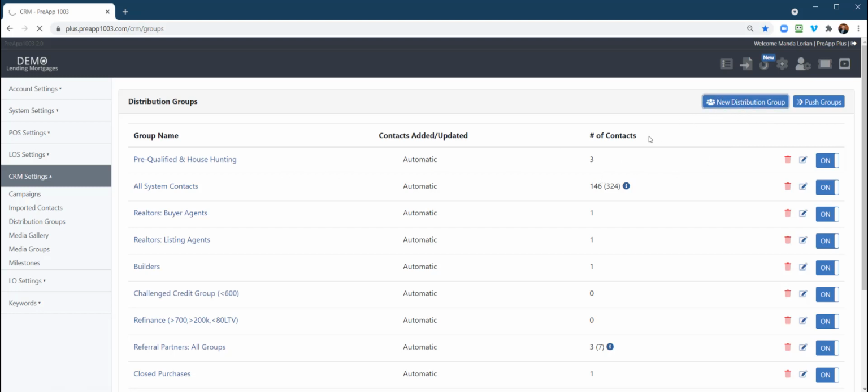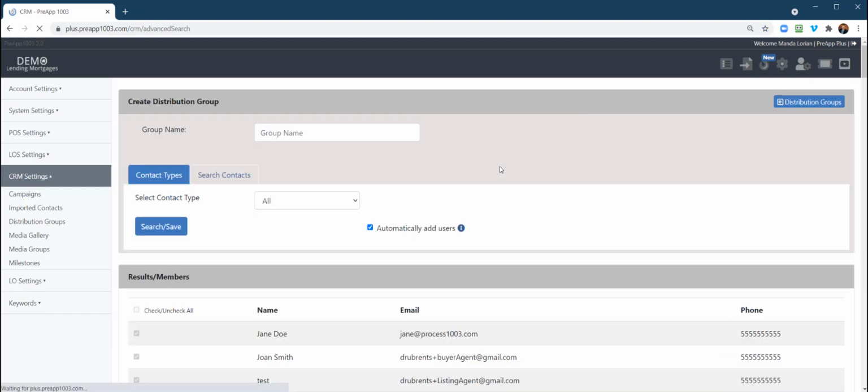So we're going to open that up. Okay, now we need to make sure we go ahead and name the group. This is going to be a demo test group. So this is what we're going to name it, demo test group.